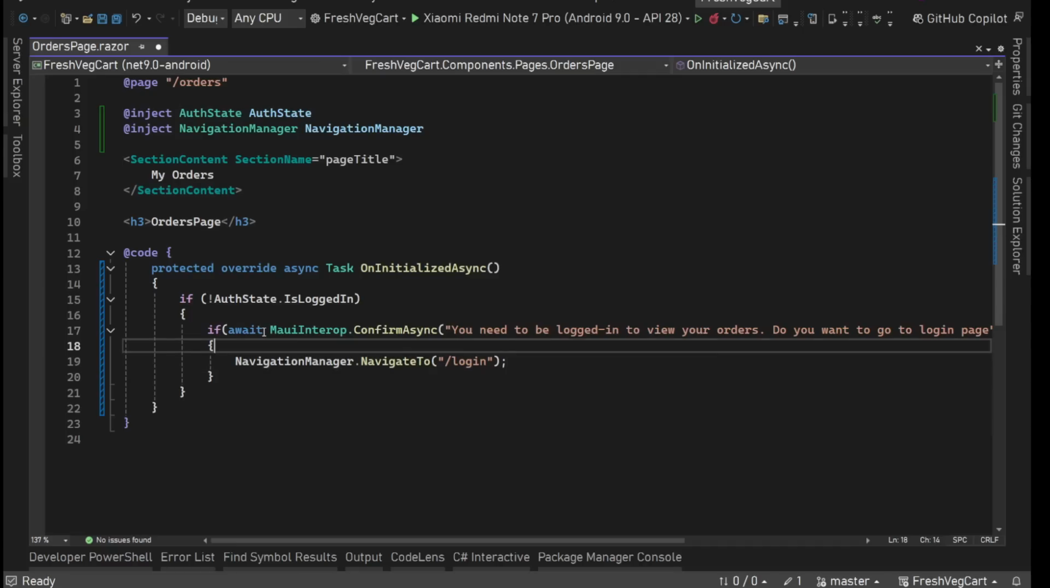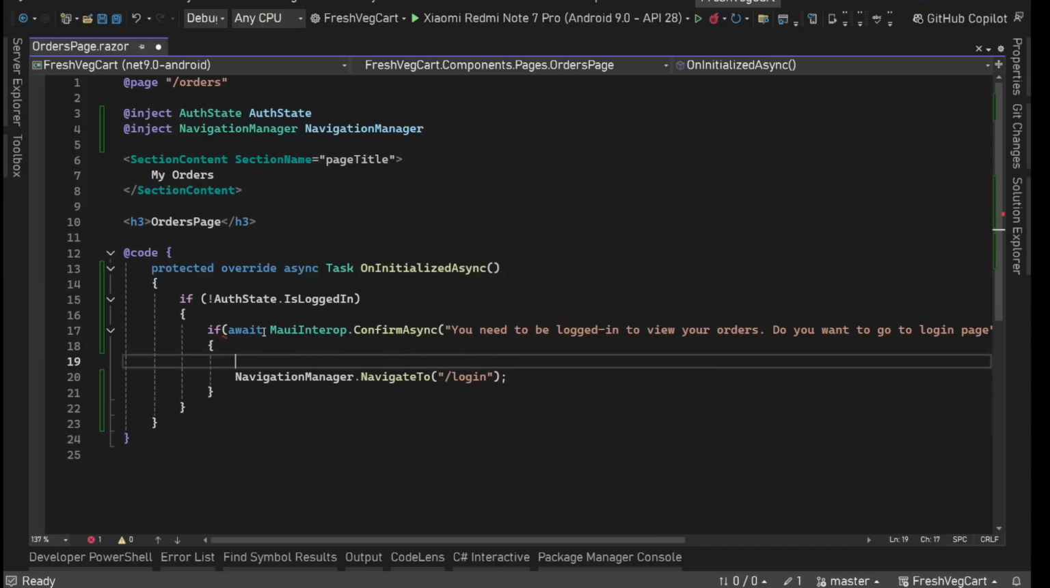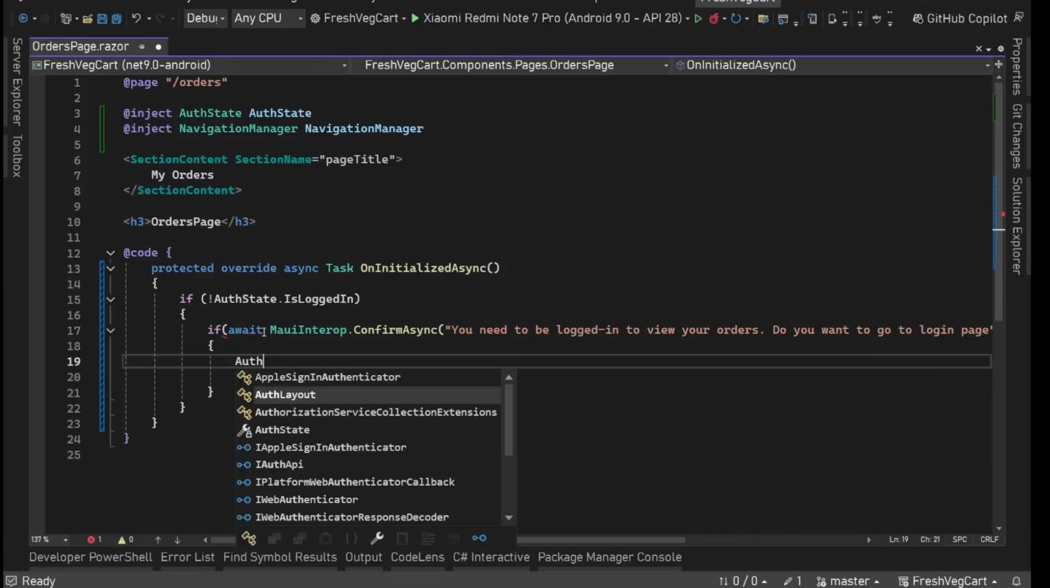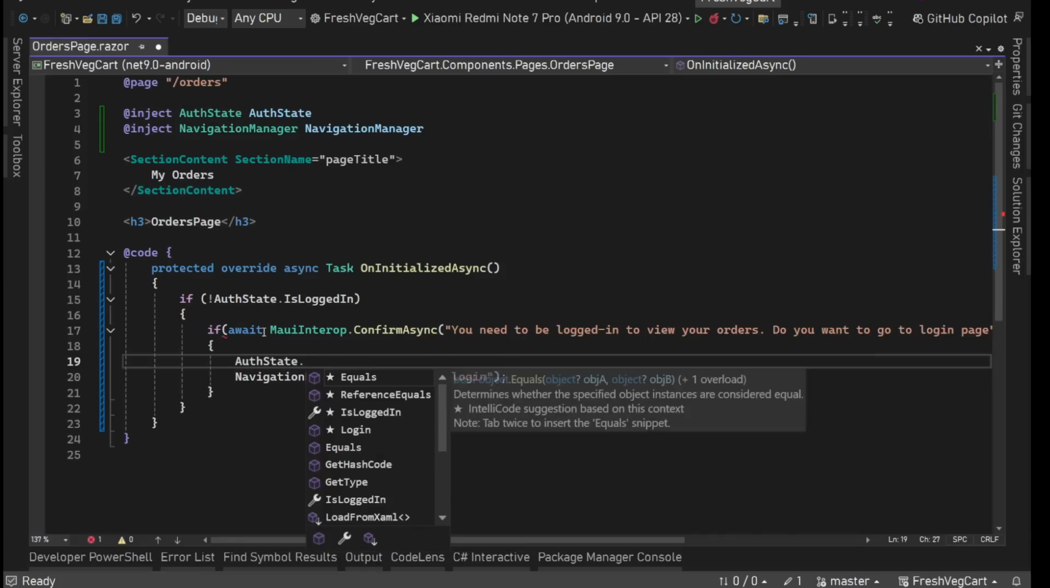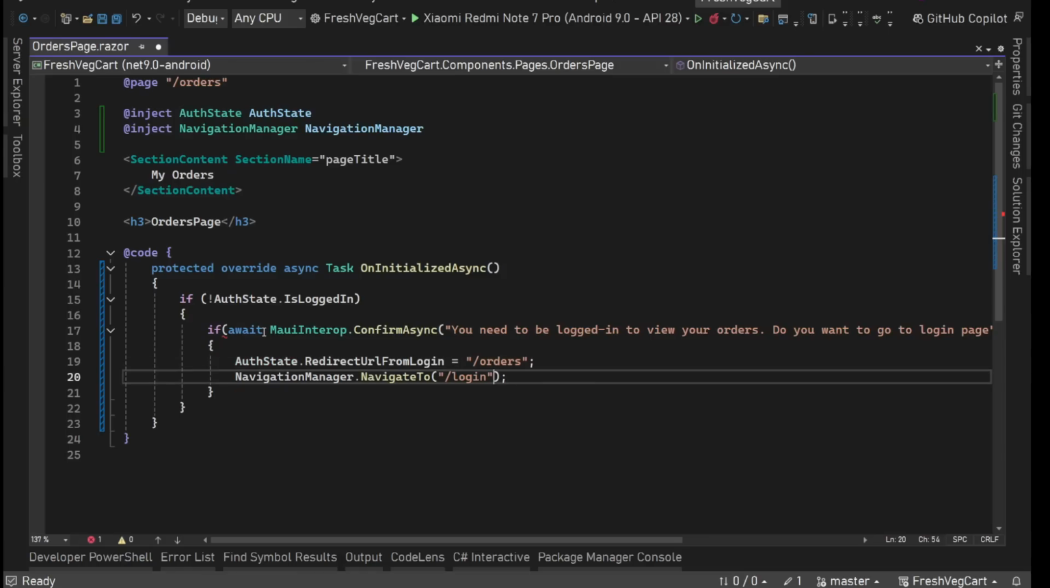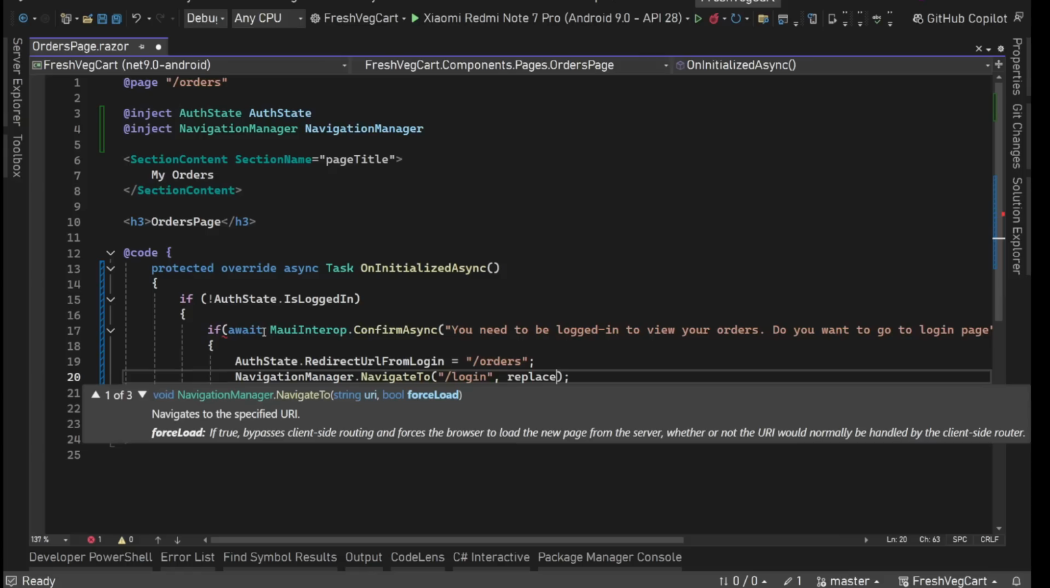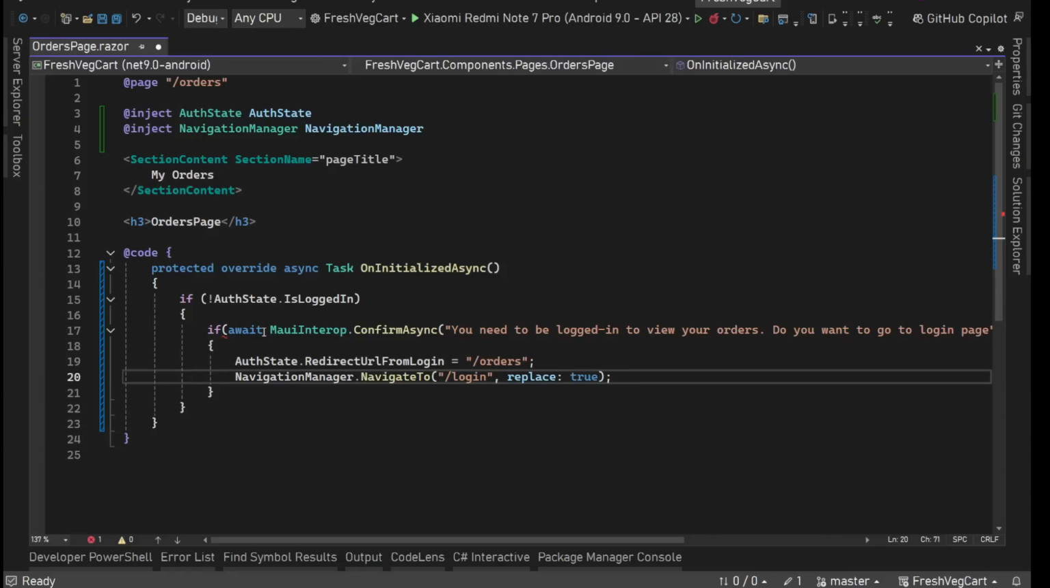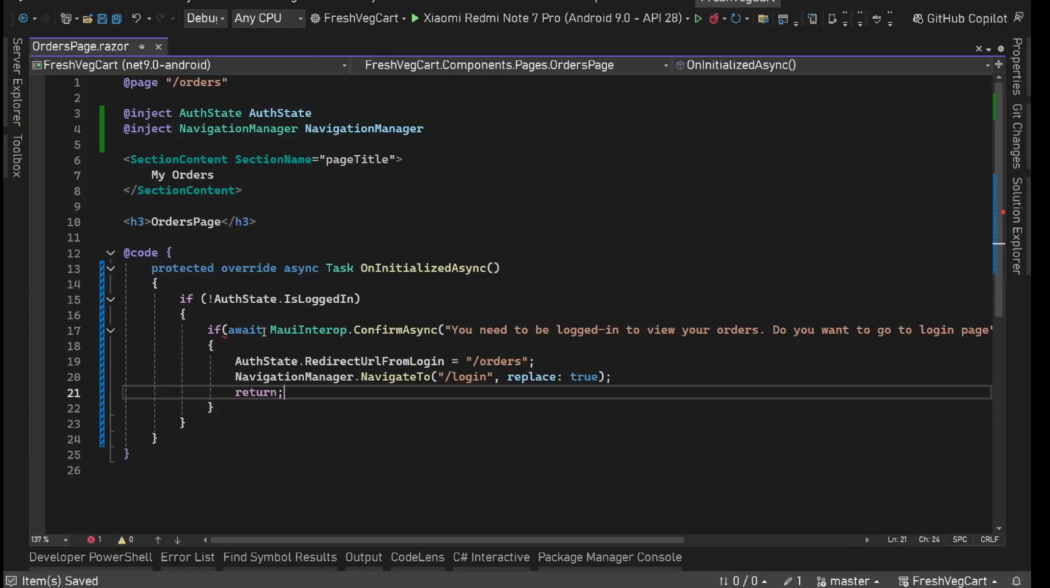But after logging in, we want the user to come back to this orders page only. That means we'll set authState.RedirectUrlFromLogin. We'll say slash orders, this page. Okay, and here we'll simply set replace to true. Save it. Cool, and then just return from here. No need to do anything.